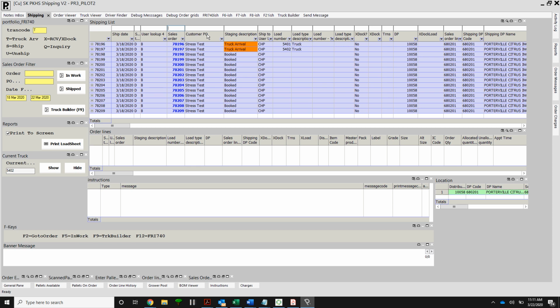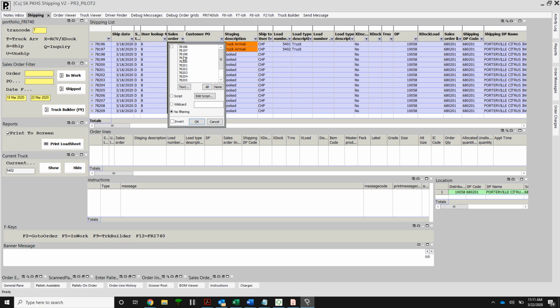If I type it, I have to delete it, so I need to backspace over it. Or I can select this arrow here and I can select any one order, or use my Control key on my keyboard and select multiple orders. I can also use that Control button and unselect orders.